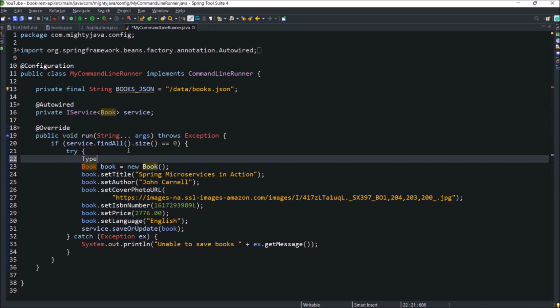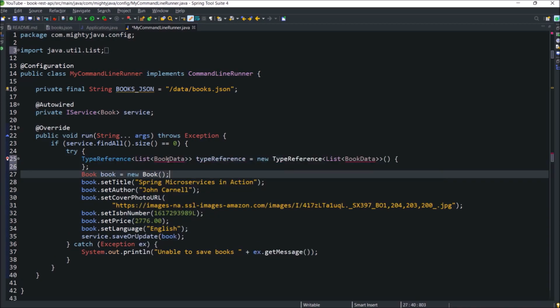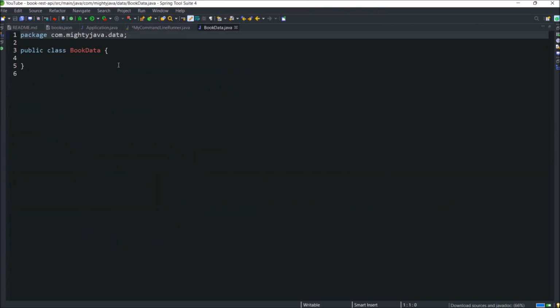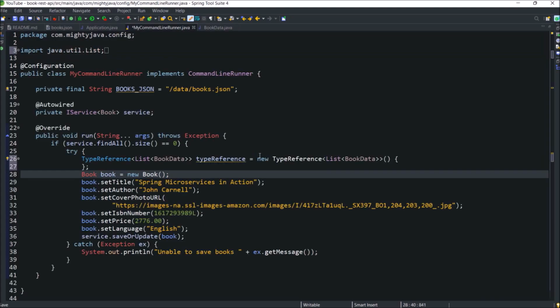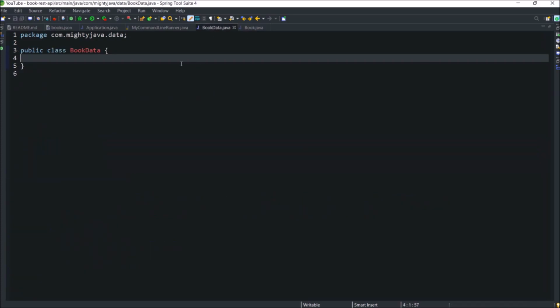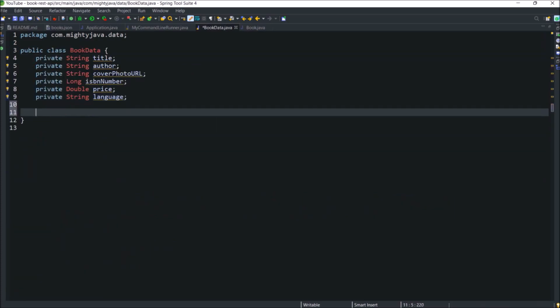Let's create a type reference object. And here for the generic, give the proper value. So here, we have a JSON array. We can use List, and for the JSON object, give a compatible class name which has all the keys. Here, I don't have a book data class. So let's create one and add the required variables as we have in the JSON object. I'm just using the book object variables other than ID. Add getter and setter as well.